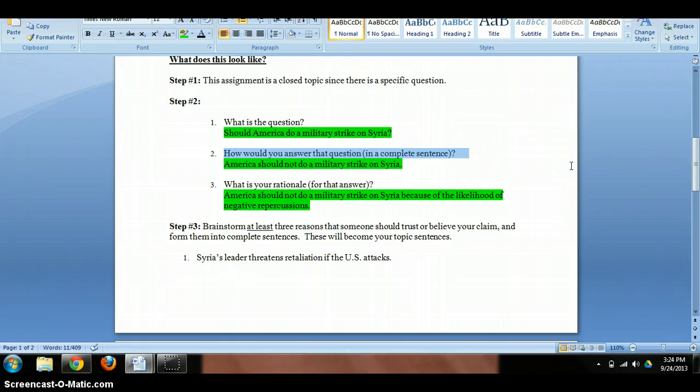Then I move on to the next question, which would be, how would you answer that question in a complete sentence? So basically, what is my opinion on this question? And I have fluctuated back and forth depending on the day or the information I hear, and right now, this is my opinion. I think America should not do a military strike on Syria. Feel free to debate me. I really don't know. I'm not versed in military things, but that's my current opinion.